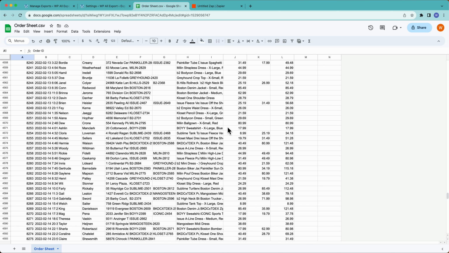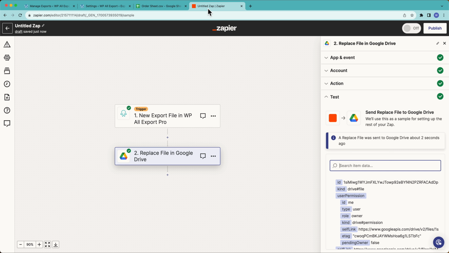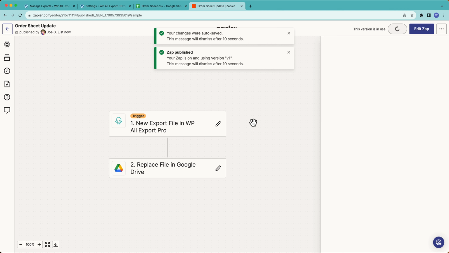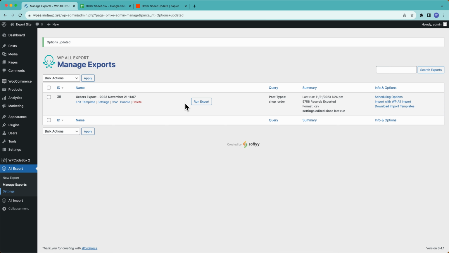So now what we want to do is go back in to Zapier. We want to save this. So we want to call this Order Sheet Update. That's what I'll name my Zap. We'll publish this. Then over here, we can see it's on. Close out our settings over here. Now we're going to run this.